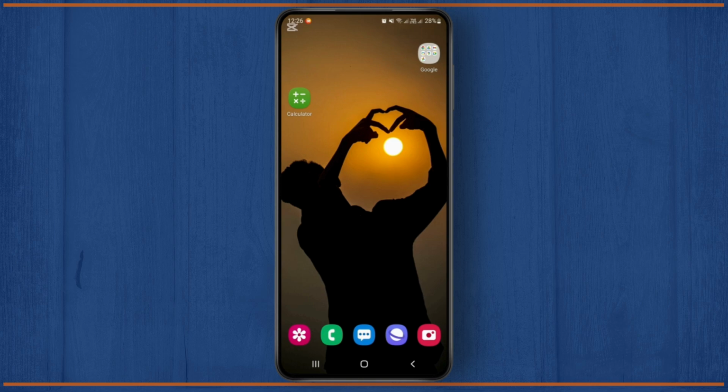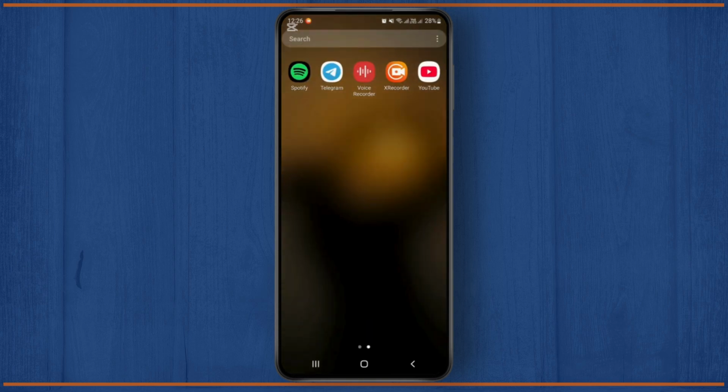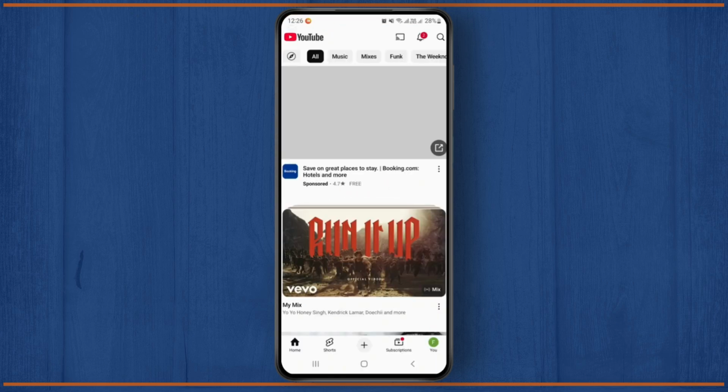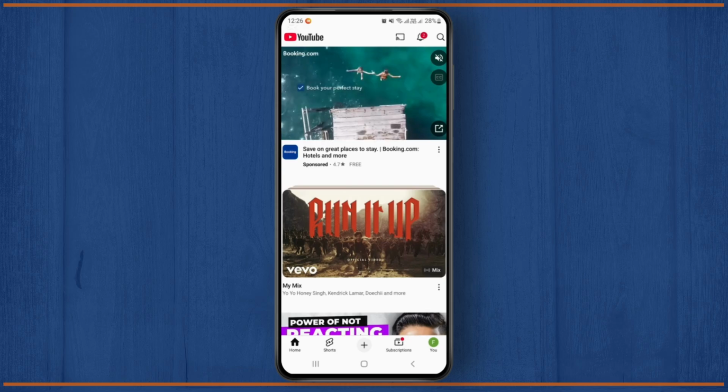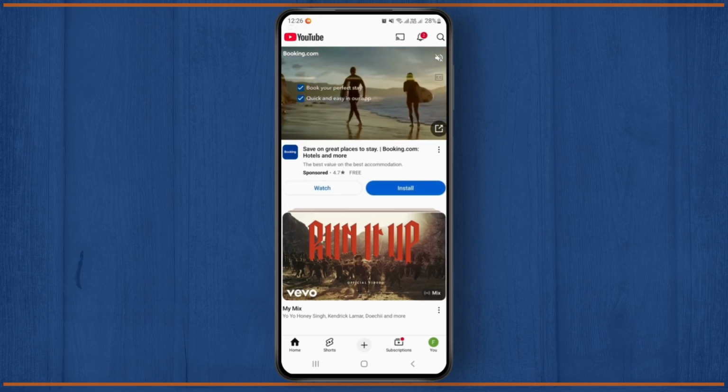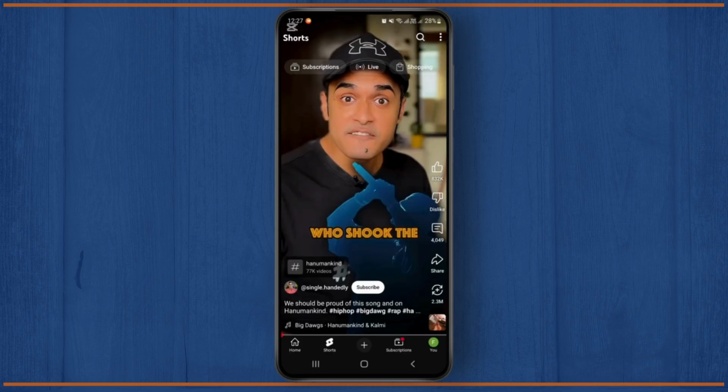In this process, firstly we'll have to open the YouTube app on your device. So simply open it. And now from here, you'll have to go to the Shorts section. It will show up here at the bottom. So you have to tap on this Shorts. Alright, so from here I will show you whether we can slow down or not.